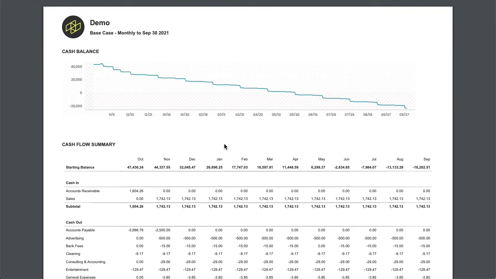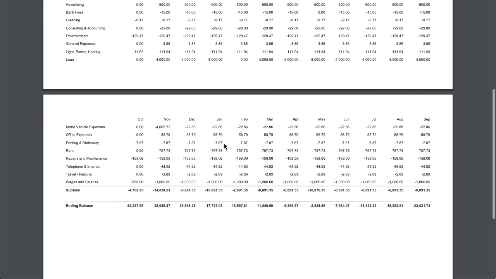And this is what the cash flow summary report looks like once it's exported to PDF. That's how easy it is to create reports in Helm.